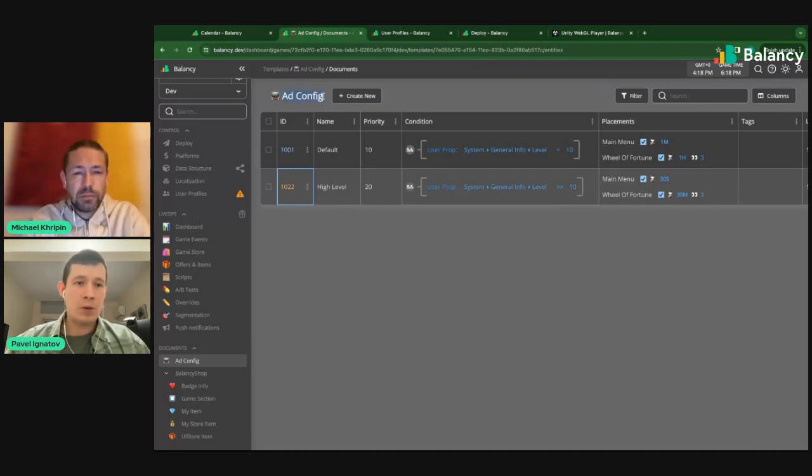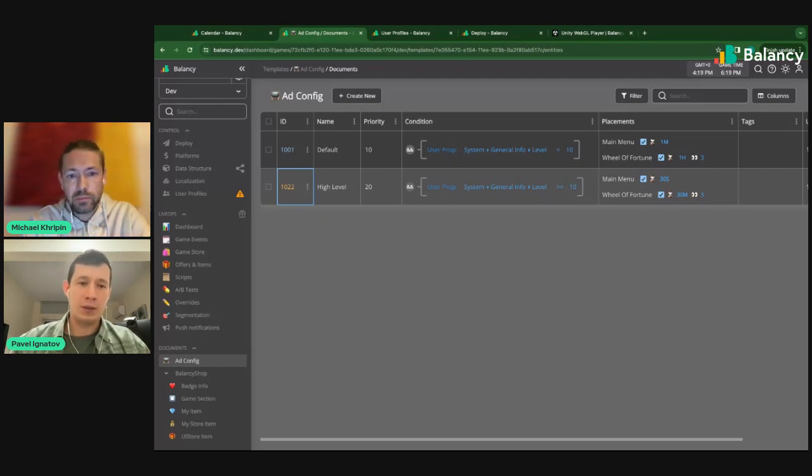AdConfig is one of the examples of custom configurations, but as I mentioned before, you can store any data your game needs. It can be daily quests, it can be daily bonuses, it can be normal quests, it can be enemies with all the parameters such as speed, hit points, damage, and so on. Look at it as a Lego constructor where you can build anything you want and then use it in a very effective way in the game. And once the data is in Balancy, you will be able to easily change it on the fly, A/B test, segment, and so on.